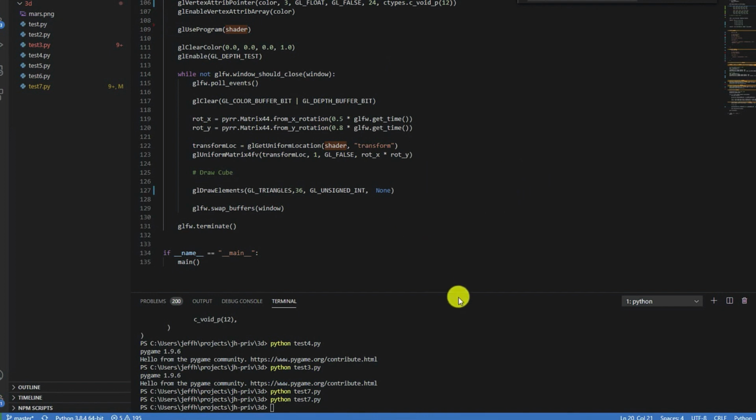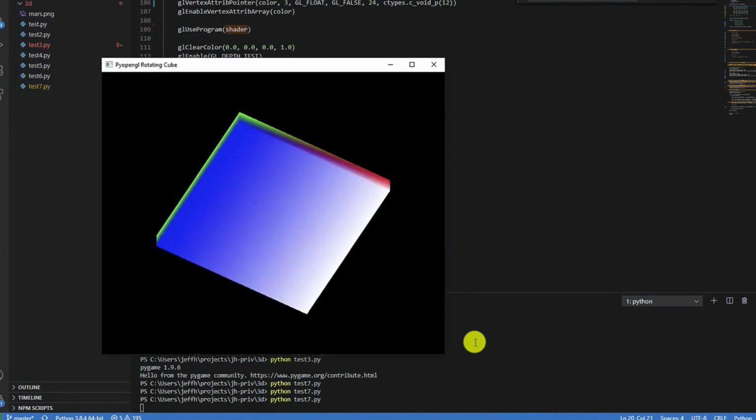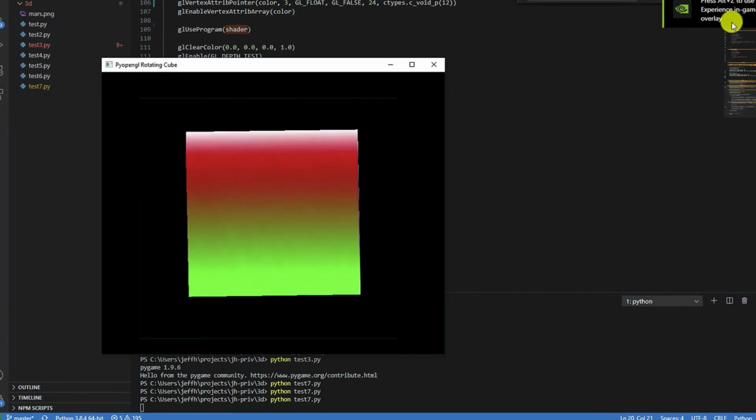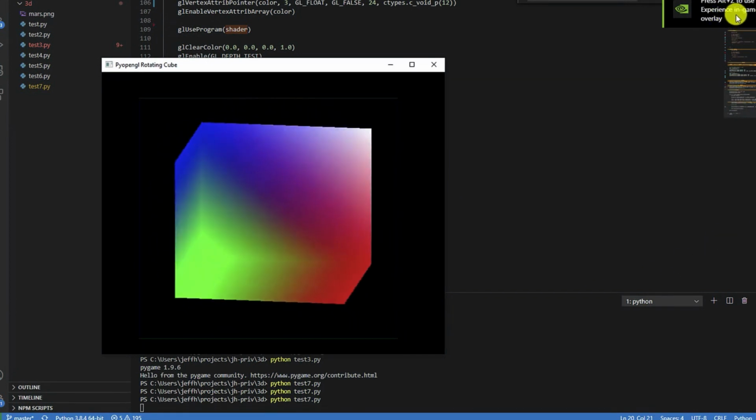So if we run this program, you'll see it creates a cube, and that's pretty nice. You can see the cube rotating. It's kind of funny. It kicks in NVIDIA because it says, oh, you must be playing a game.